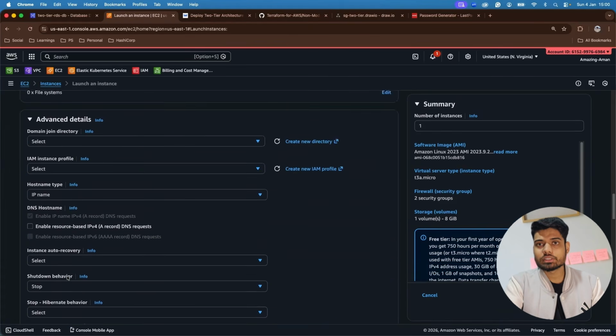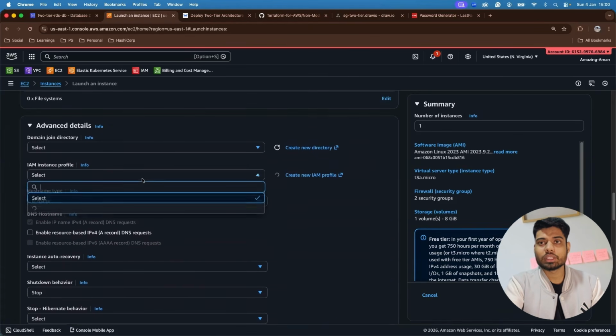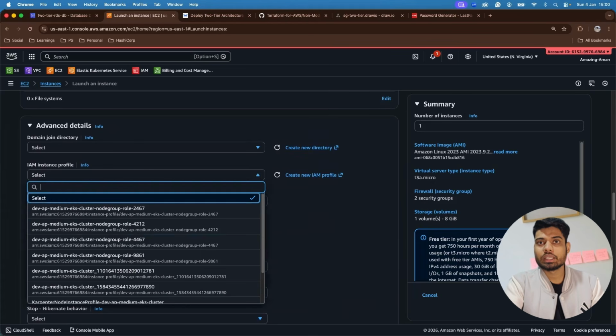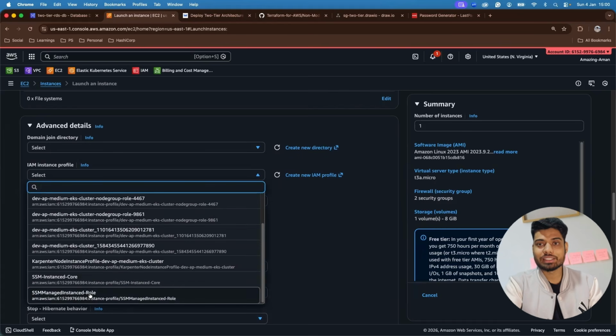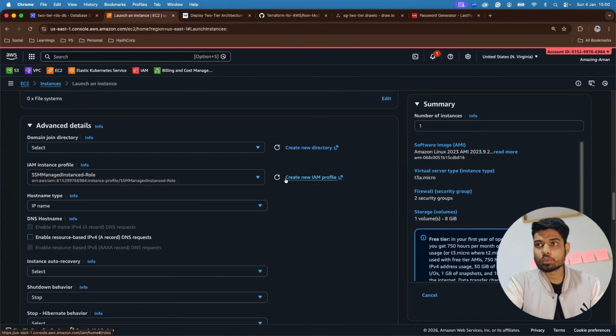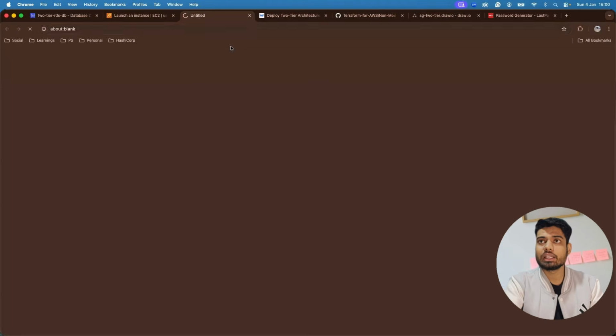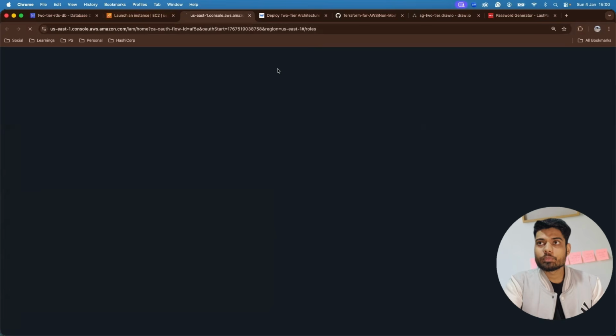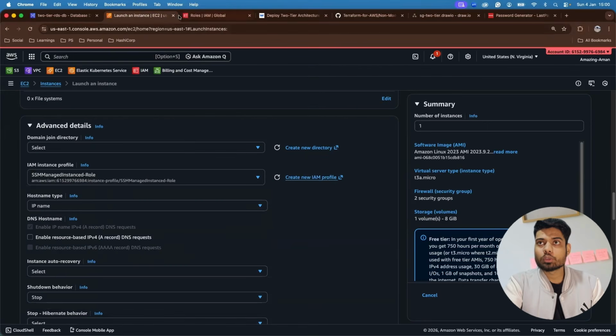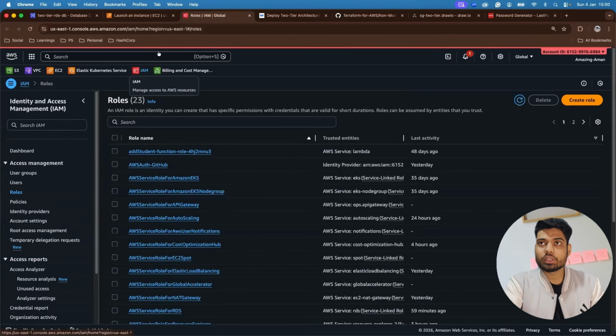Then in the advanced section, we have to provide the permissions for AWS services to our EC2 instance. So I've already created one instance profile. You can see here SSM instance core. If I just select it, it is already created. But I would like to show you how you can create it. You just need to click on create new profile. And also I would like to show you what are the permissions that I have already provided.